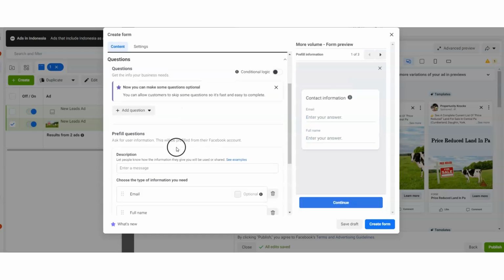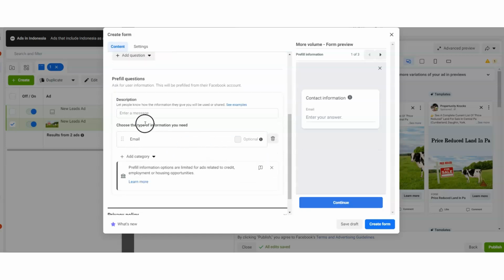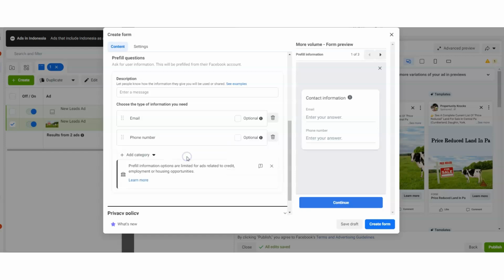The questions are probably the most important part of this. So the questions that we're going to ask for, I'm going to get rid of full name, but I'm going to actually click add category, and I'm going to add the phone number.